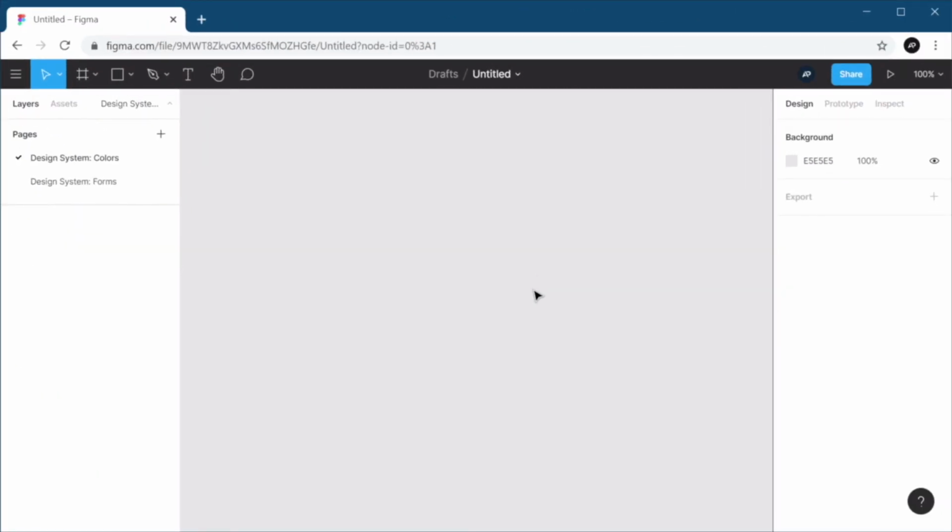When creating the color page, I like to include four categories: the grays, the primary, secondary, and then tertiary and contextual. The grays are mostly used for text, backgrounds, borders, stuff like that.